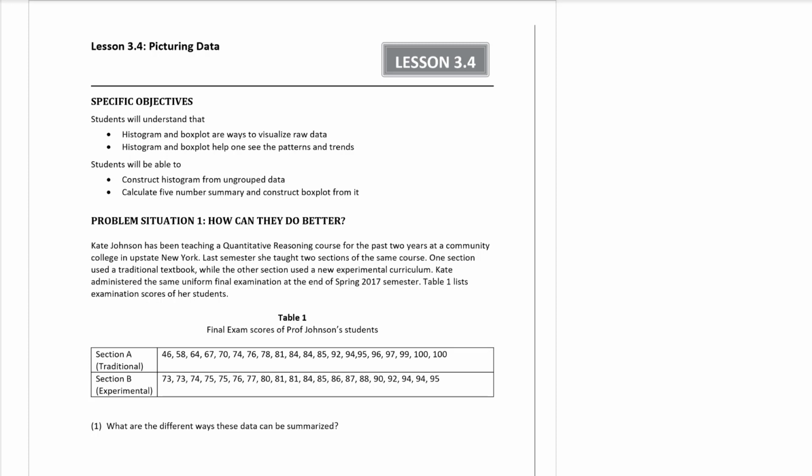So first question, what are different ways these data can be summarized? Okay, so what can you do with this data? What can you compute? What can you do? Is there a way we can describe it? I'll give you a moment.